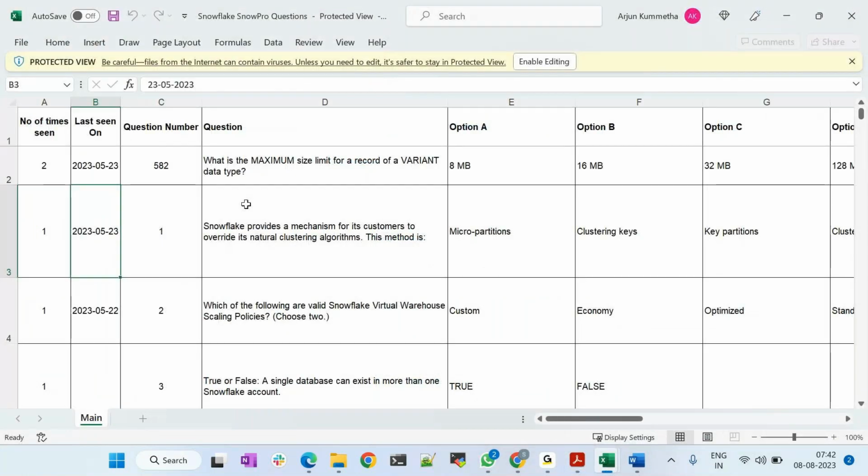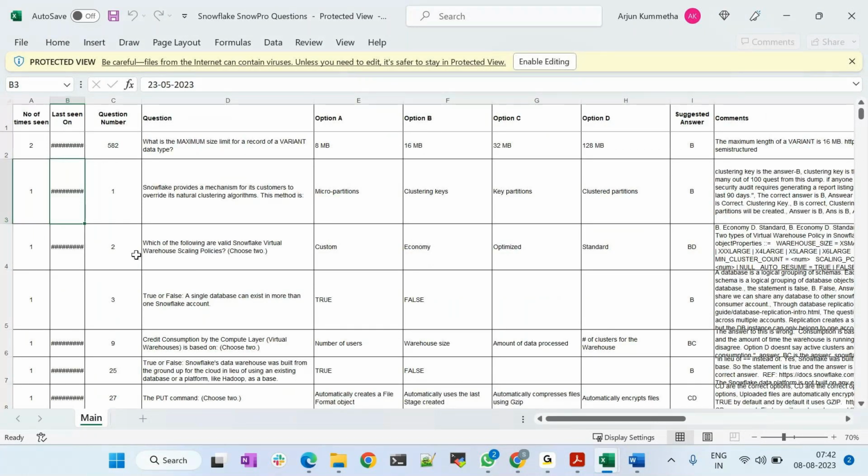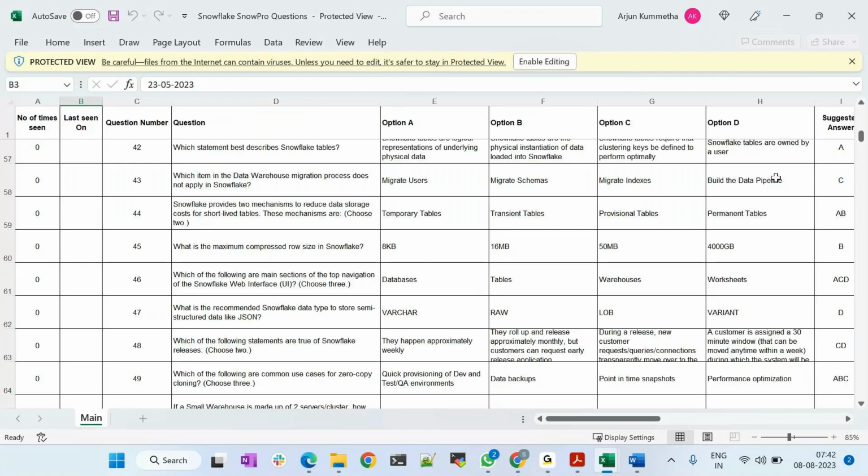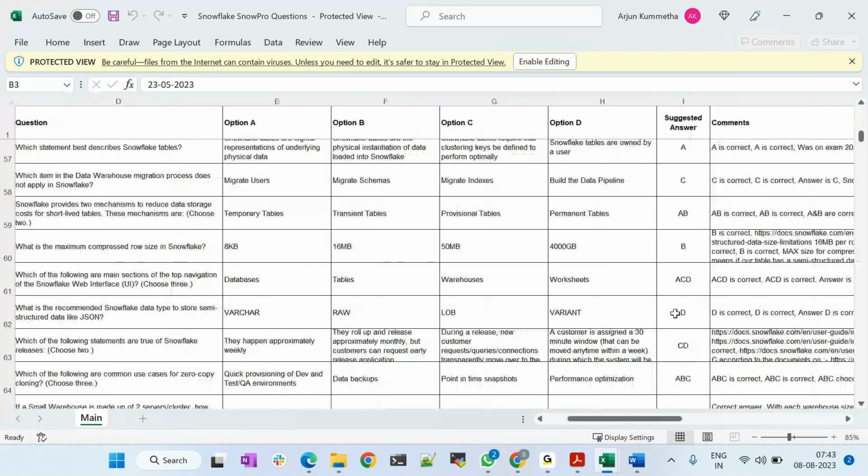We'll have a number of questions here, a total of around 600 odd questions. These questions were collected to prepare this document from the people who gave the certification. Whatever they remembered, they added here. The question, option A, option B, option C, option D, as well as the suggested answer, the explanation, and the reference documentation also we have added here.